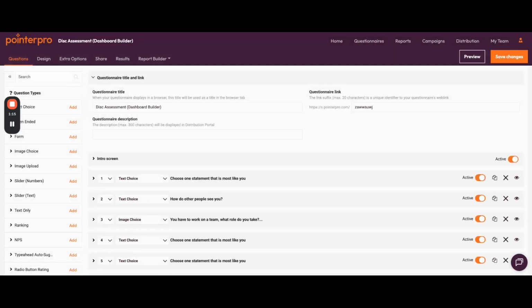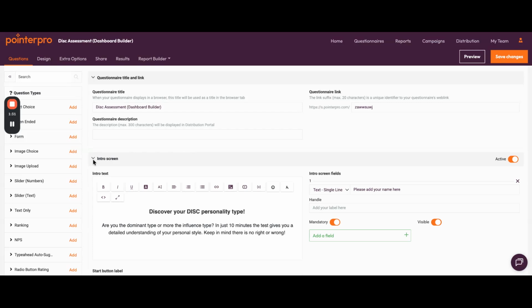Your questionnaire will be open. Handles are like nicknames for different elements of your questionnaire. This makes it easier for you to navigate inside the dataset and find needed information. For example, we have one question on the intro screen that says, please add your name here. And below we see the field where you can input a handle. Think about it as a nickname that can be short and easy for you to understand. For example, here we will say first name.